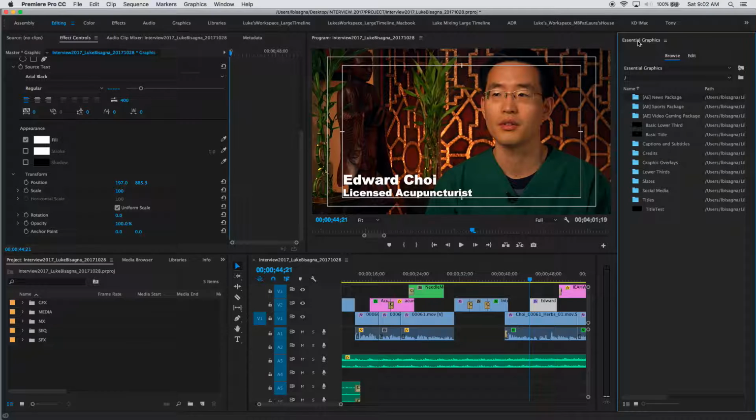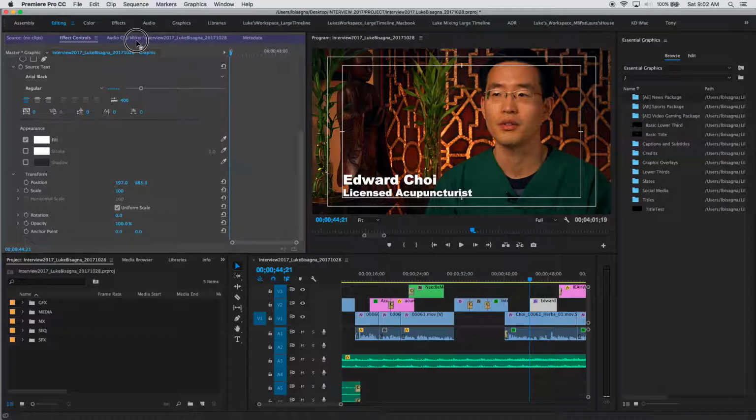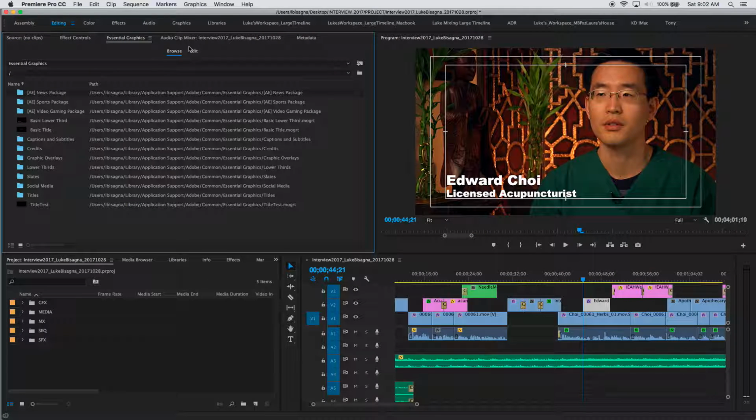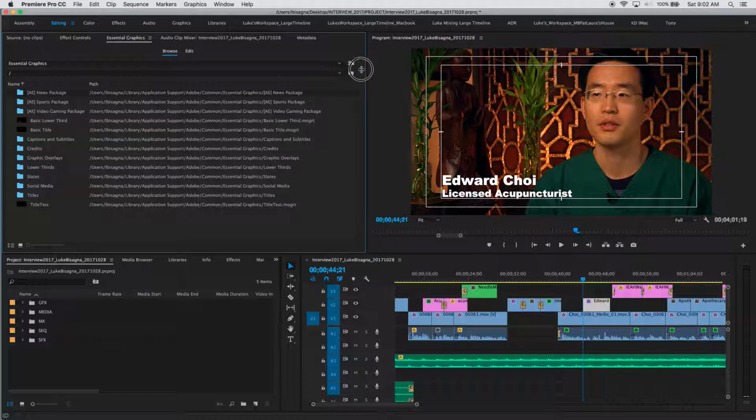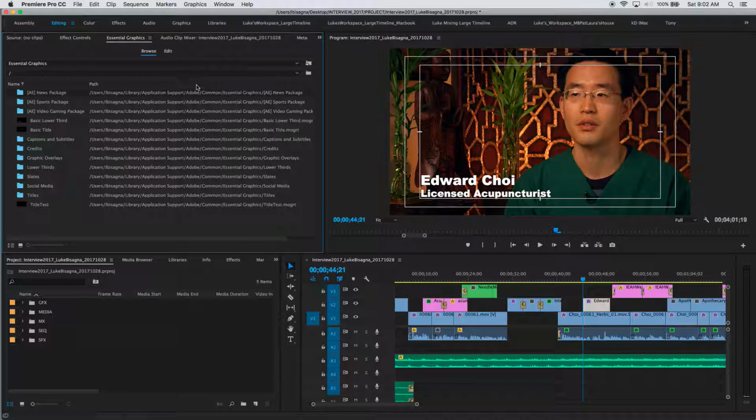Regardless, what I want to do is dock this panel over here next to the effect controls. So I'm going to grab the words Essential Graphics and drag the panel over till I get this thin purple bar along where it says effect controls, and release. And now my Essential Graphics panel is right next to my effect controls. Resize this window here. And I'm going to go to the Edit tab inside Essential Graphics.